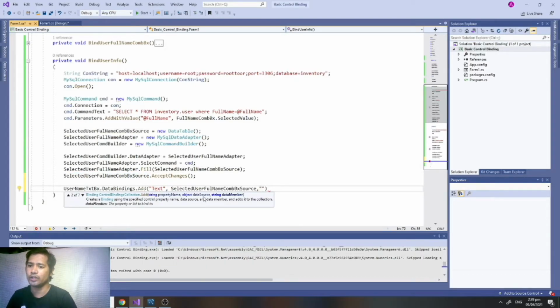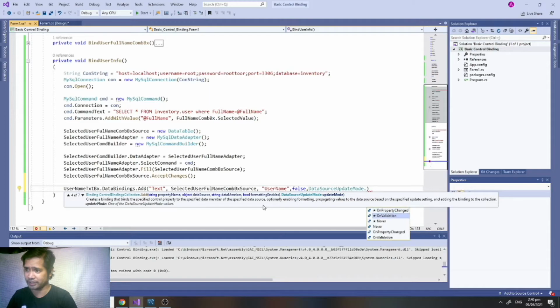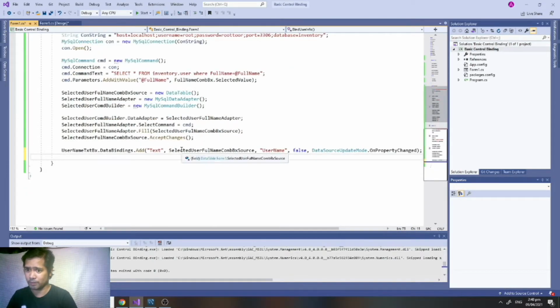Okay, basically, we need to supply our data binding with five values. So what we have here is we created a data binding for our username text box. In creating the data binding, we need to set the text box property, the source of our data binding, and then the specific column of our data table. And then after that, the data source update mode.